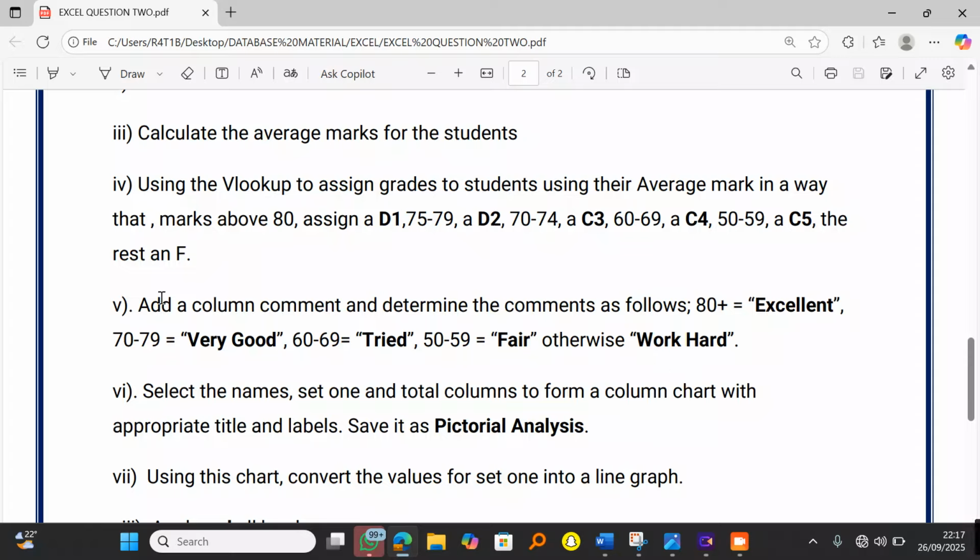So they're telling us to add a column comment and determine the comments as follows. 80 and above, we shall give them excellent. 70 to 79, very good. 60 to 69, tried. 50 to 59, we shall give them fair. Otherwise, we shall tell them work hard.